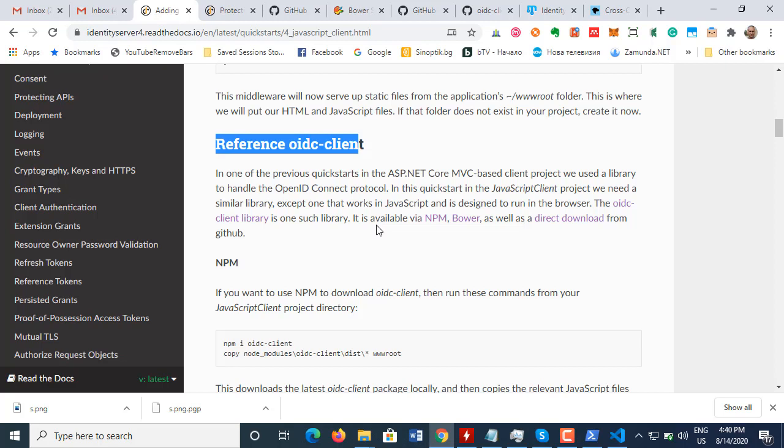Now, in JavaScript world, we have to do the same, and we expect to have such libraries. We would expect this to have in PHP, in Java, in Python, you name it. In one of the previous quick starts in ASP.NET Core MVC-based client project, we used a library to handle the OpenID Connect protocol. In this quick start in the JavaScript client project, we need a similar library, except one that works in JavaScript and is designed to run in the browser.